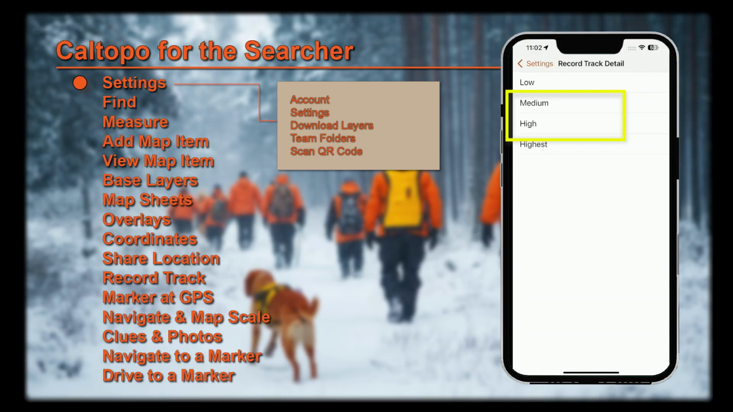For the GPS location recording track detail, we'd like you to leave this at least at medium or high. Highest uses more battery. Low is not quite the level of detail that we would prefer. So let's set those on either medium or high, but you certainly can go to highest if you've got a super battery.